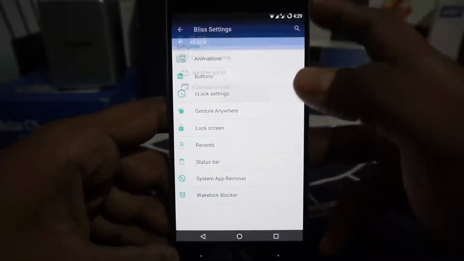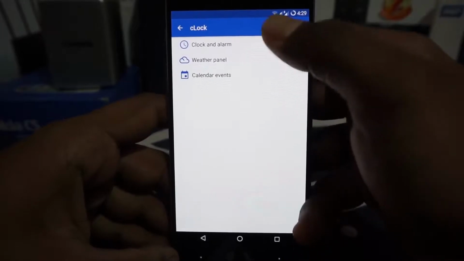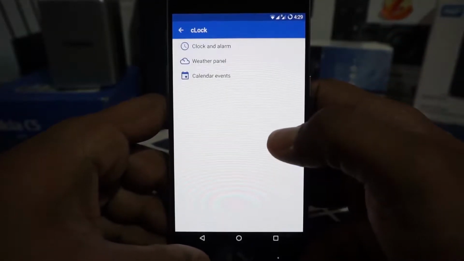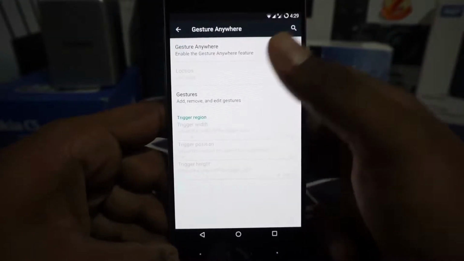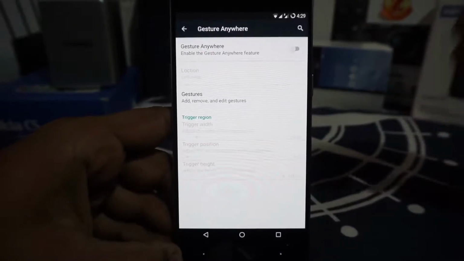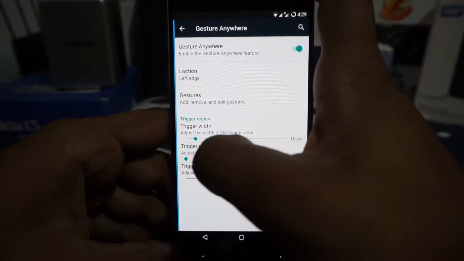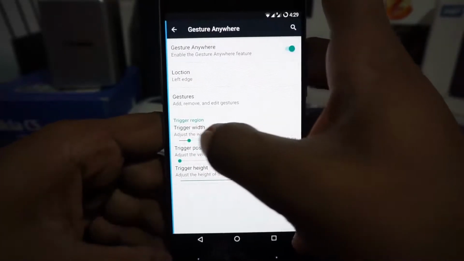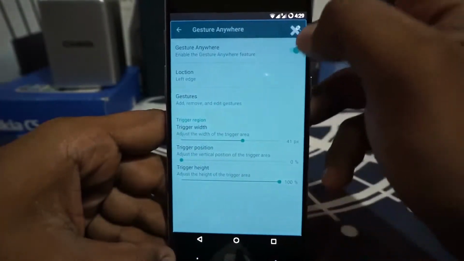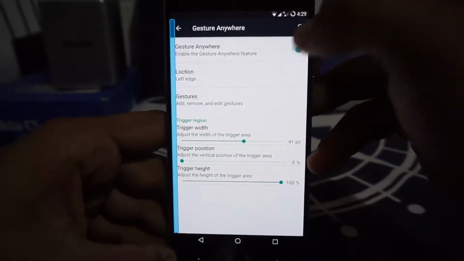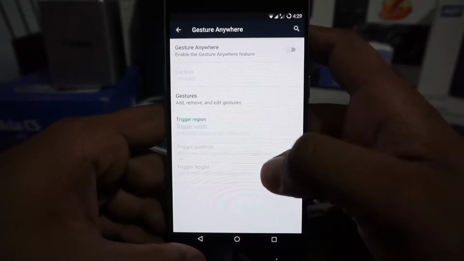So yeah, CLock is available, which is a Cyanogen mod feature, and I don't think you need any introduction for that. So yeah, gesture anywhere makes a return, which is one of my favorite features in any custom ROM. So you do have that option. You can enable that and use it as well, however you want. So this is basically gesture on the smart screen, the lock screen, on any screen.